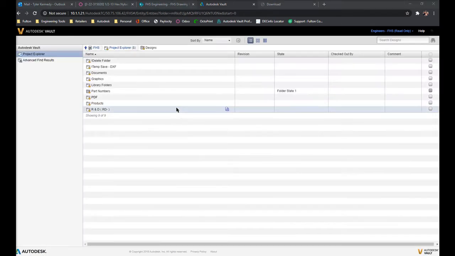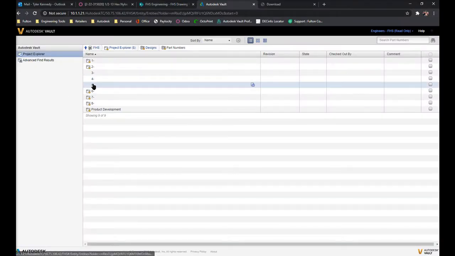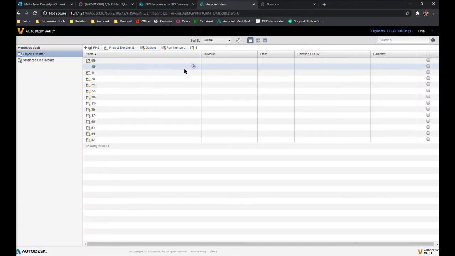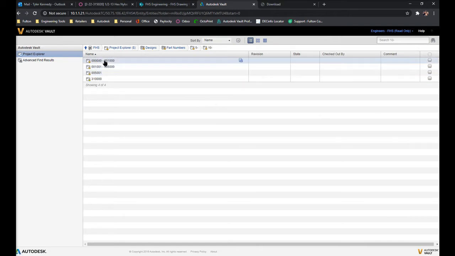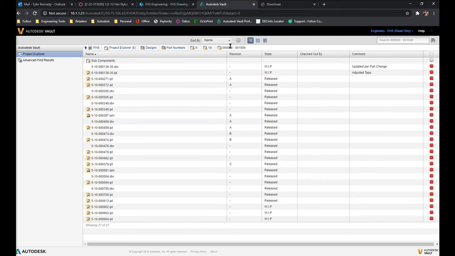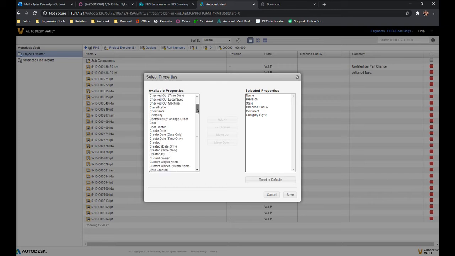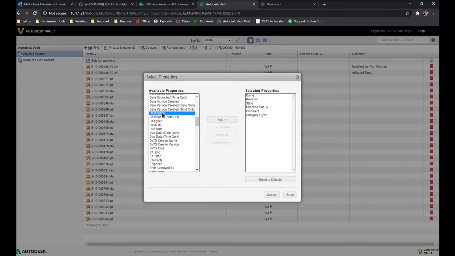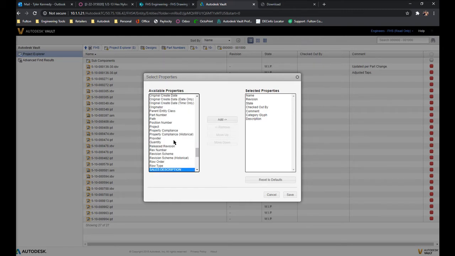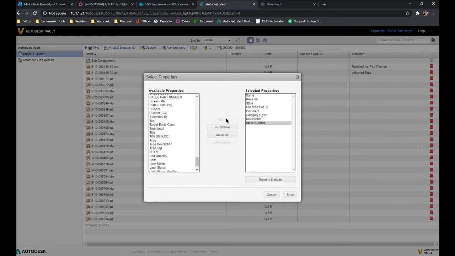The other thing that you're going to want to know how to do is to customize your views. When you first open it up, the columns that you have here don't include description or stock number, and those are things you might want to be able to see. So to add those, you can go to this little settings or configure properties button up here, and we're going to scroll down to description, not the item one, just the regular. We're going to add that. You could add stock number, and you can move these up and down as you see fit.